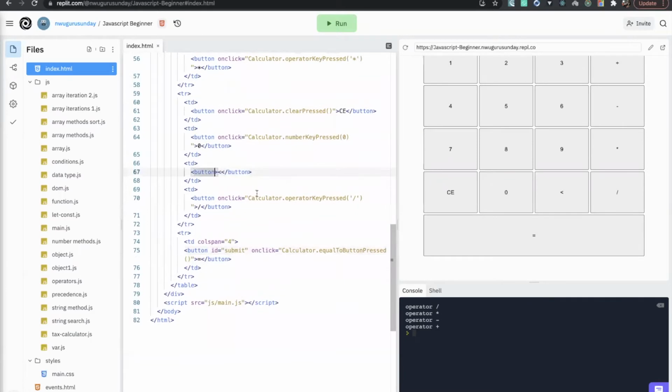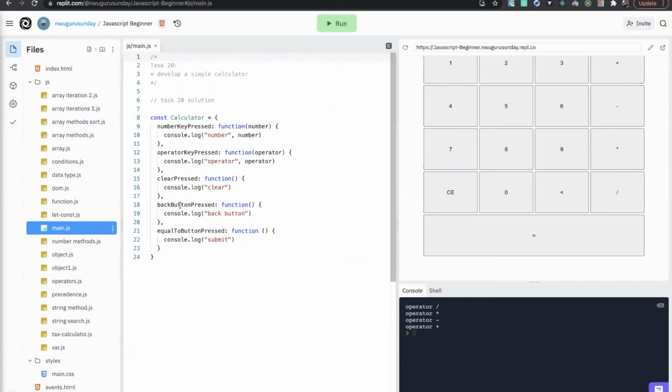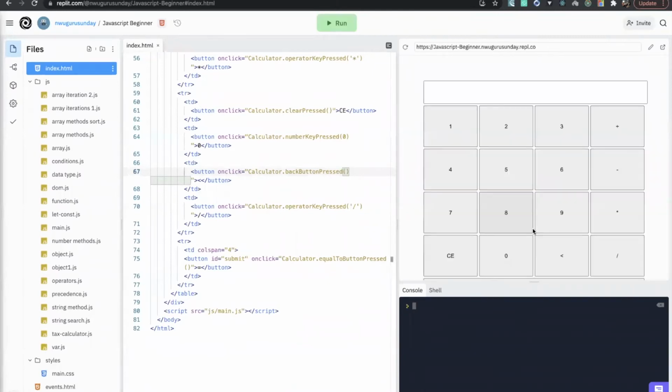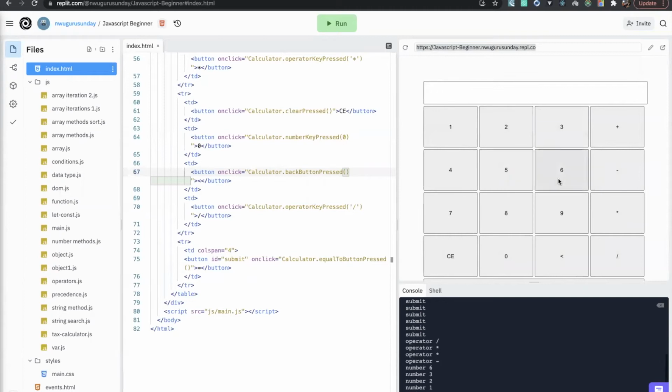And our back button, let's copy this and put it there. And we want to trigger back button pressed. Pass it in there. Back button pressed. So summon that. You see here back button pressed, see here clear pressed, and you see here submit pressed. So all our buttons are actively responding to our commands.